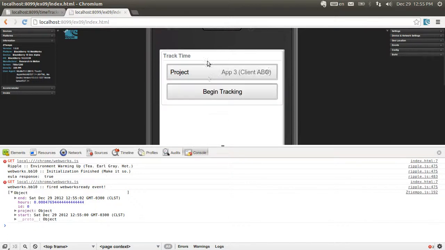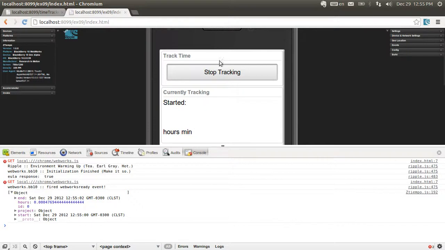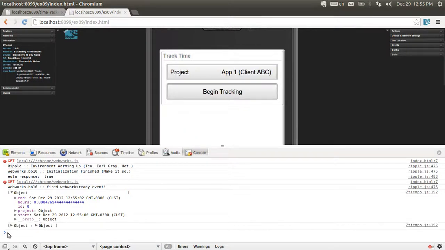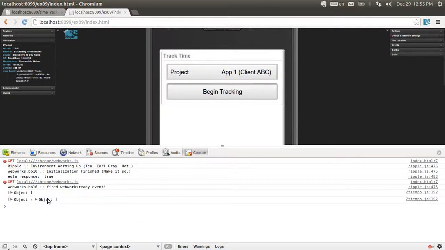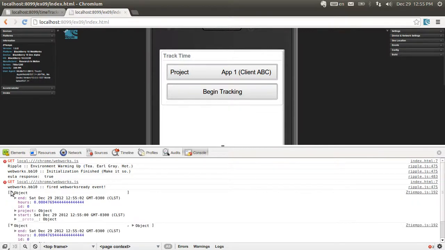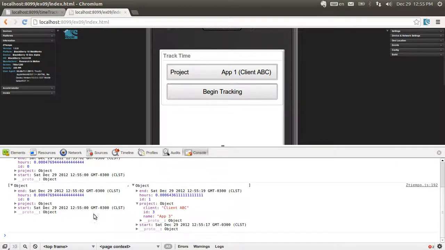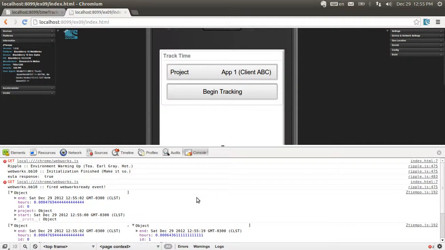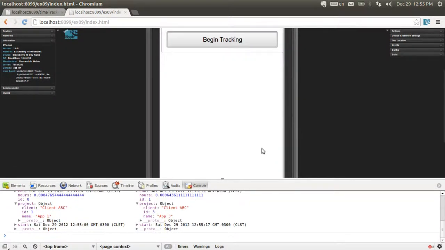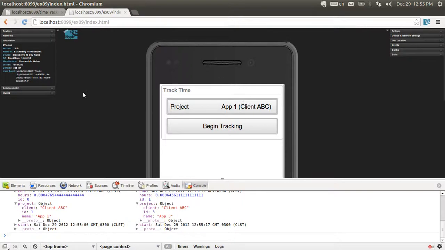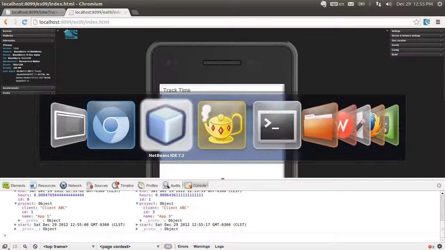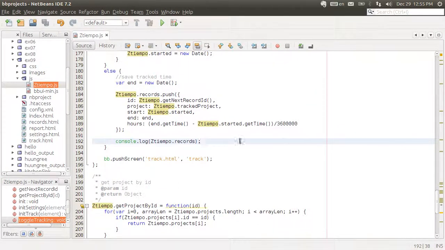I can pick a different project now and begin tracking again. Stop the tracking, and now my records array has two elements, the previous one, the same one as before, plus a new one which has the different project that I tracked. That's how we're going to be storing our records entries, which we'll later on use to generate a report and to list back to the user, because a time tracking app where you cannot see how much time you've worked is pretty much worthless.